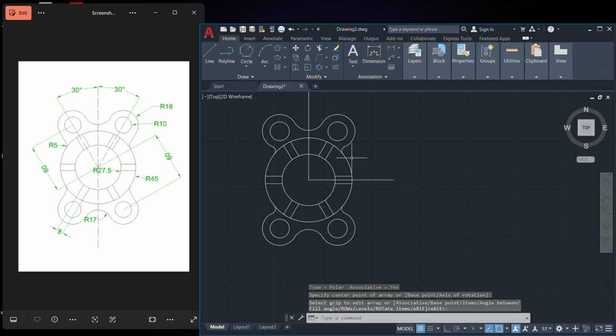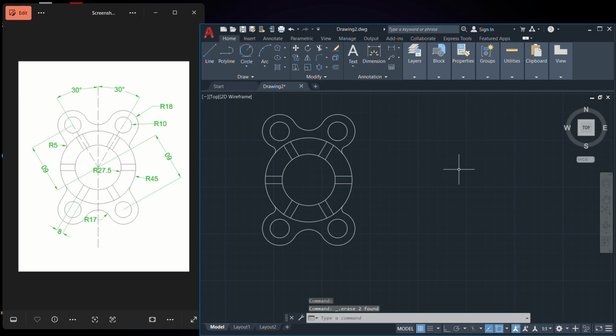Close the command. Now delete the unwanted X line and Y line. Select the line and press delete on the keyboard. In this way we will draw this diagram.